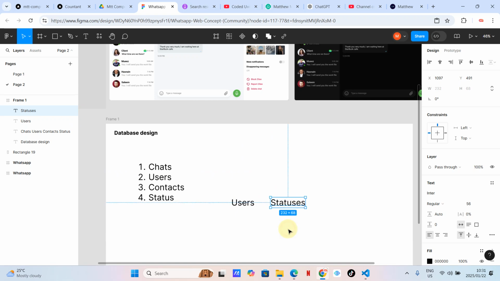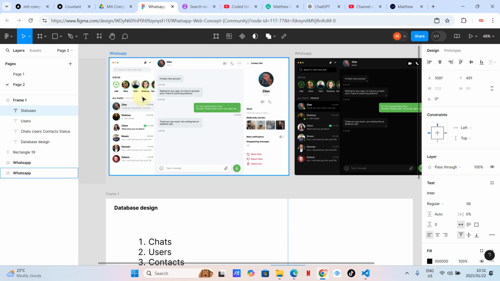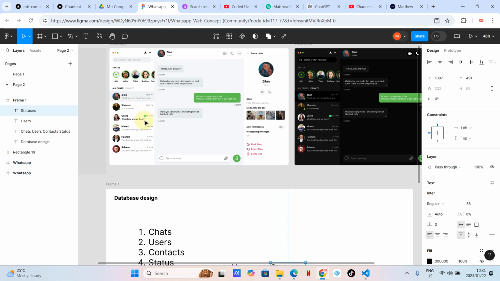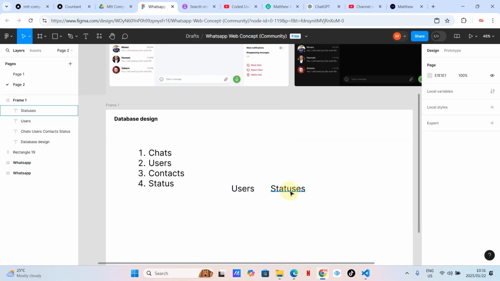Statuses. Okay, I don't think these statuses really have to disappear. Do they really have to disappear? For now, let's just leave it like that. I think adding statuses is some sort of a complexity on its own. We don't really need another level of complexity. Let's just have permanent statuses. So these users will have statuses.